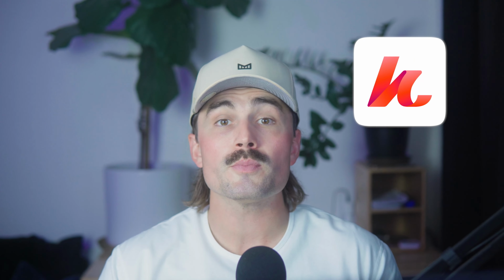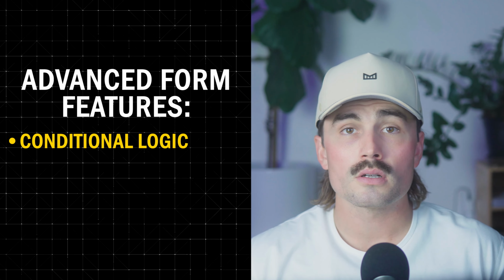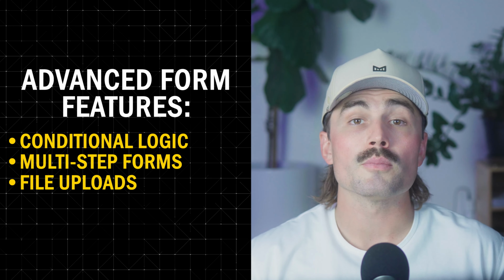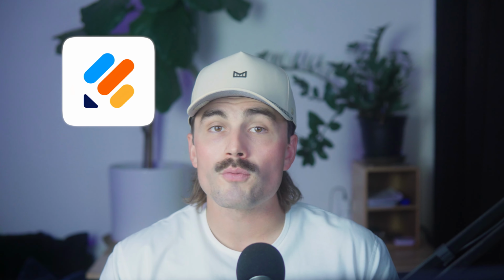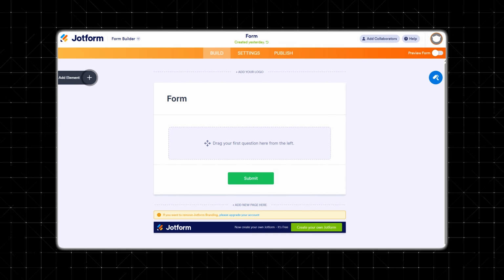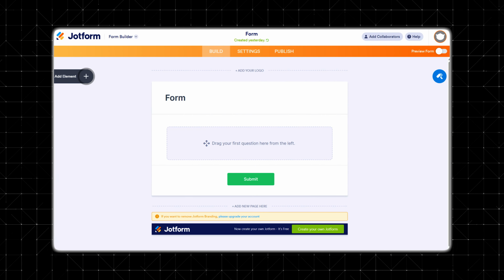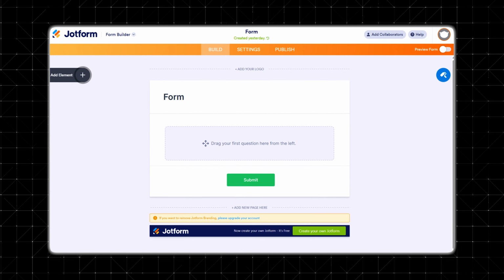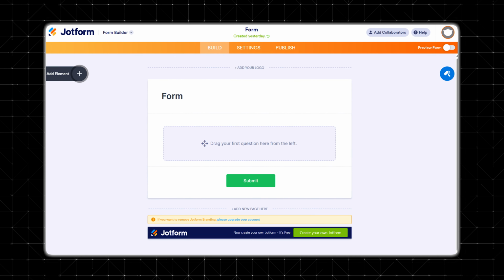Option 5, build smart forms with Jotform. So Kajabi's built-in forms are solid, but sometimes you need more. Things like conditional logic, multi-step forms, file uploads, payment fields. That's where Jotform comes in. You can build custom forms in Jotform, embed them into your Squarespace site, and then use a tool like Zapier or Pabbly to push that data into Kajabi.